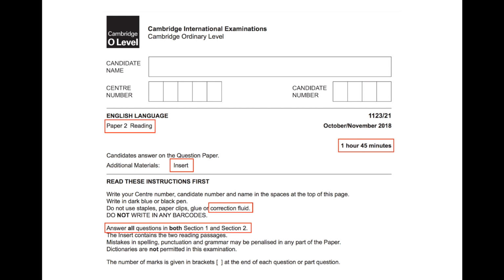And the final thing that I've highlighted, it says answer all questions in both Section 1 and Section 2. That means there are no choices available. You have to answer every question which you find on the paper.